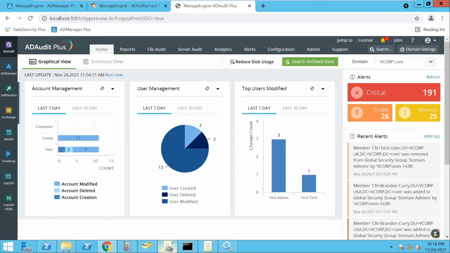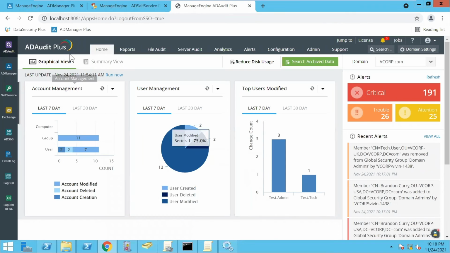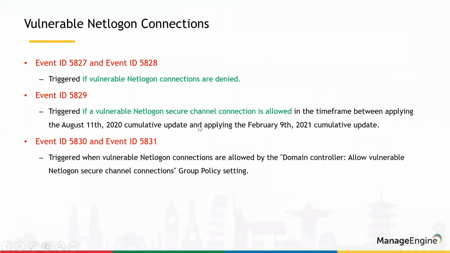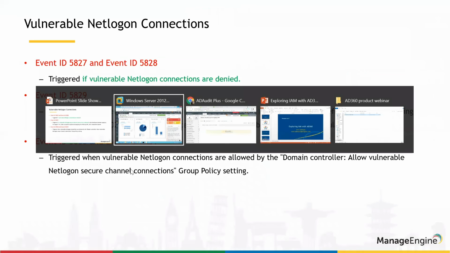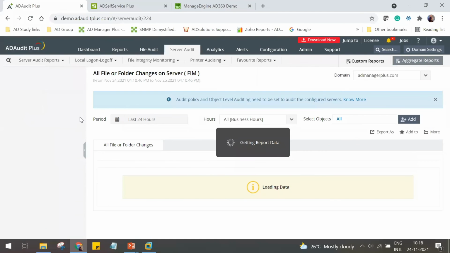So the point that I'm trying to drive home is when you have top level groups, please monitor them. And AD Audit Plus can help you do that in real time. And the last part here is PowerShell auditing.